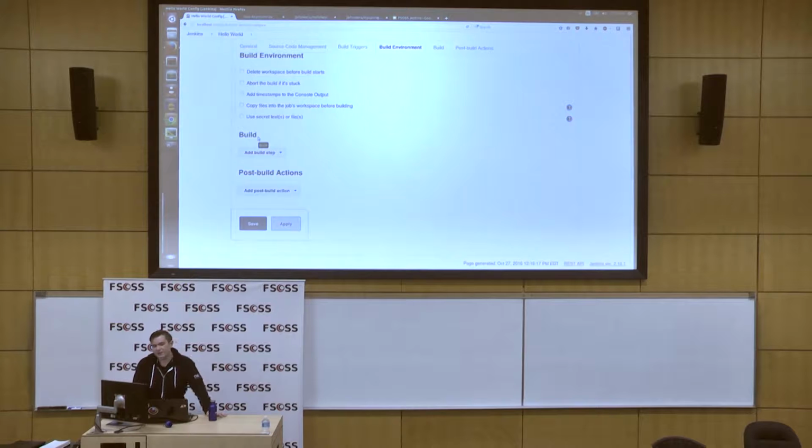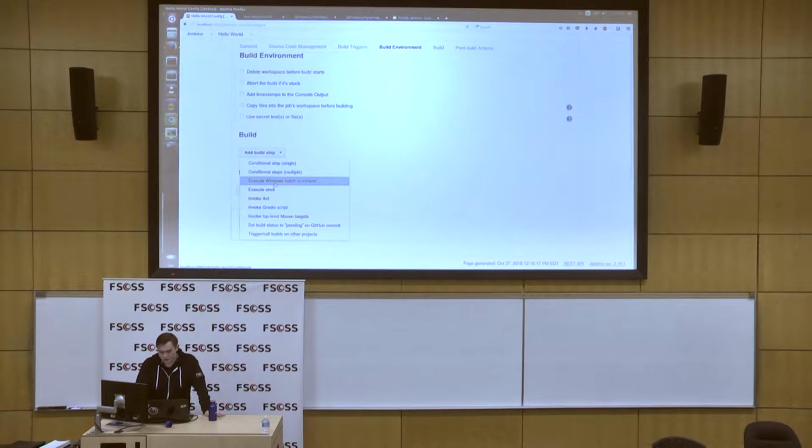This is where you define exactly what should happen in your automation. So as you can see, there's a lot of options here. You can execute a Windows batch command, execute shell, invoke Ant or Gradle, call Maven. These are all sort of the built-in stuff. And I have a neat plugin that gives me the ability to call other projects, but I'll show that in a bit. Let's just do something simple.